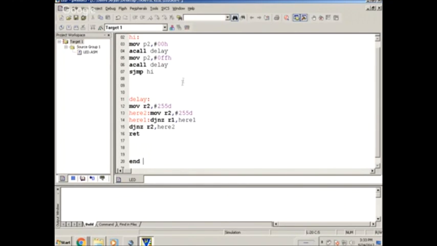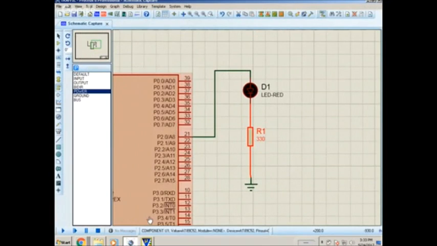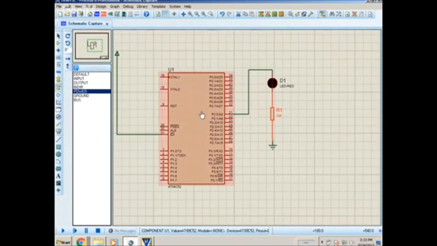After writing the program, you have to compile the program and build the hex file. These are the buttons for compiling the file. Now you can see 0 errors and 0 warnings. Let's see how this program will work on real hardware. We can check with Proteus. Now we have to upload the hex file.